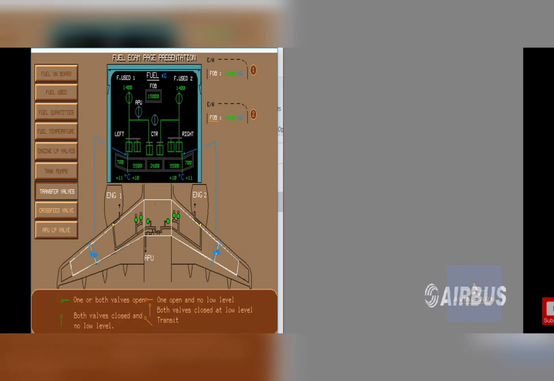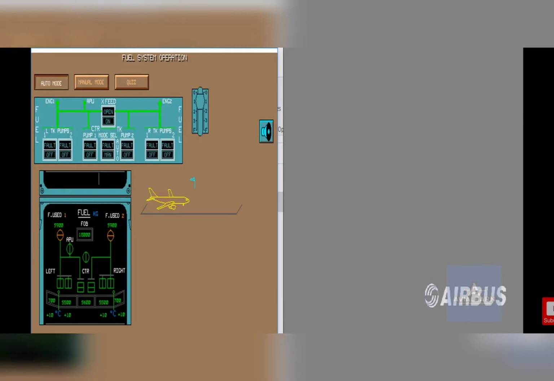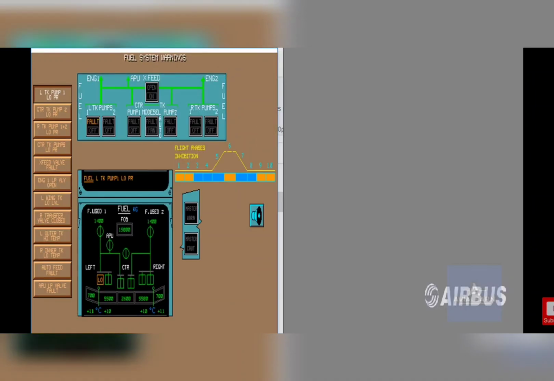Now transfer valves are shown, which are highlighted. Crossfeed valves. Then next is APU low pressure valve, green normally open, closed is normally cross. Now this is in fully takeoff configuration, and all the indications are shown in green, that means it's fully ready for takeoff. When the auto feed is closed, then it will show in amber color. Please set the pump push button in off.